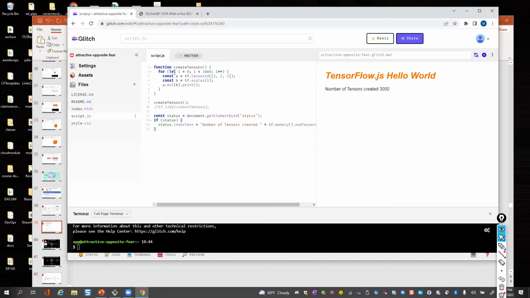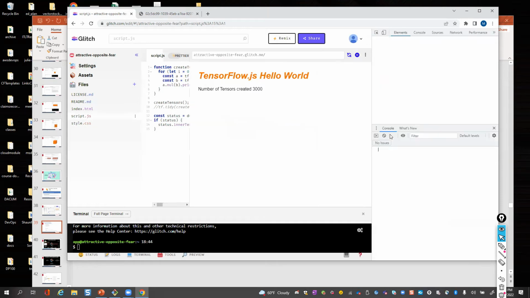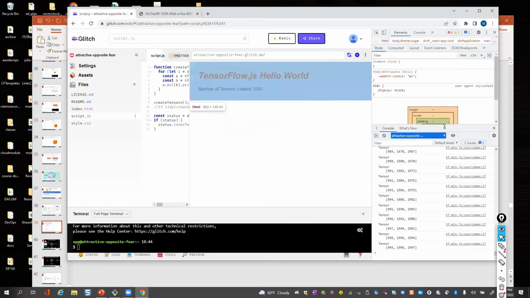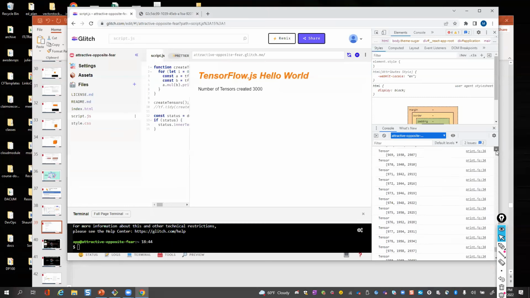Here's my function. Here I'm going to create all these different tensors, and here it's going to print it out. And it's already done it. Look at that. It says the number of tensors created was 3,000. So let's actually go to the console, hit inspect, and you can see those specific tensors. They're down here. Let's scroll all the way up.